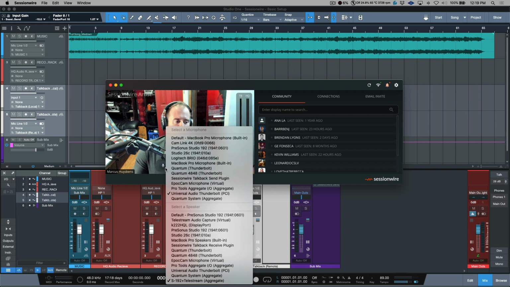Now this is necessary when you're talking to people, whether you're having one conversation or multiple people. This talkback mic could be a dedicated mic that you have connected to your interface, or it could also be something like a microphone on a webcam, or a desktop USB mic, whatever type of thing you have. So you select a microphone and then you select a speaker destination of where you want to hear the talkback coming from anybody else.